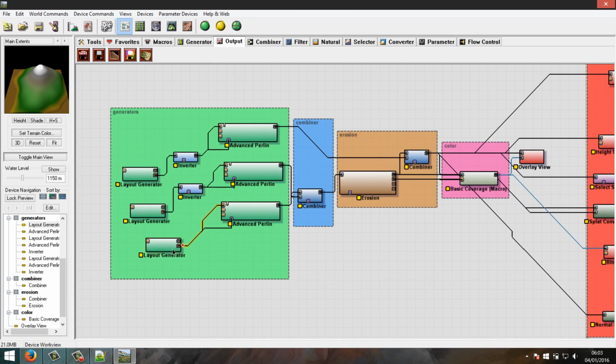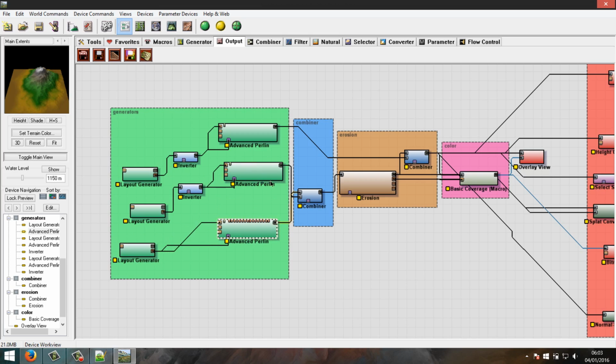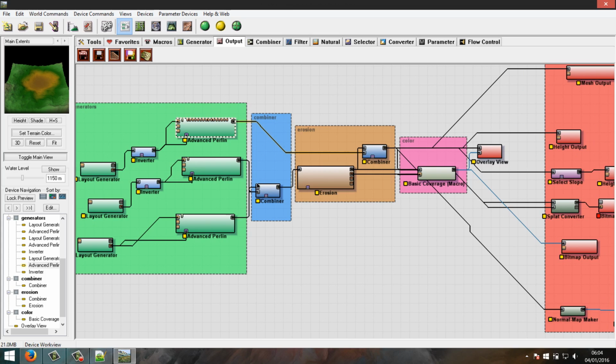I'm using one advanced perlin for the base, another advanced perlin to add some details to the outer areas. So those two combined look like this. And then I have another advanced perlin, but a Bladner one, combined with this geometry to create something like this.